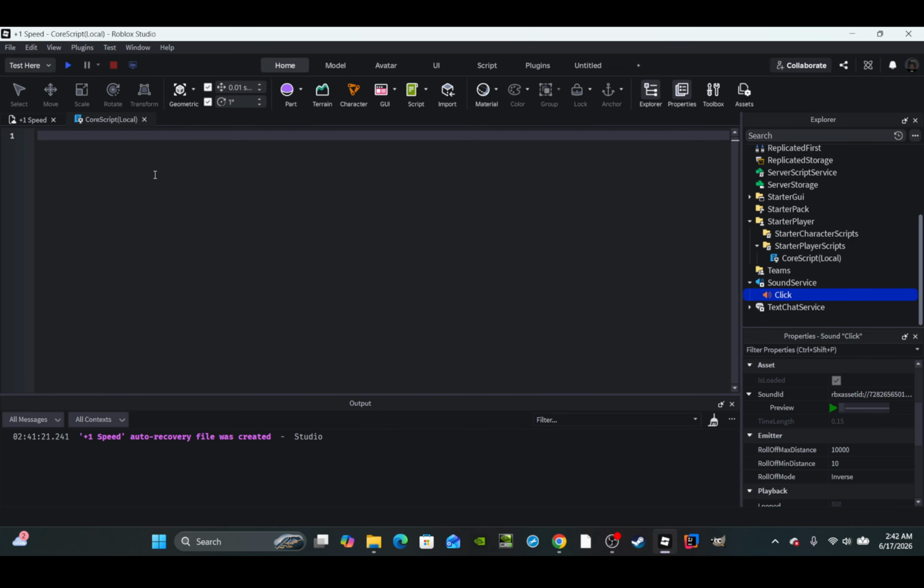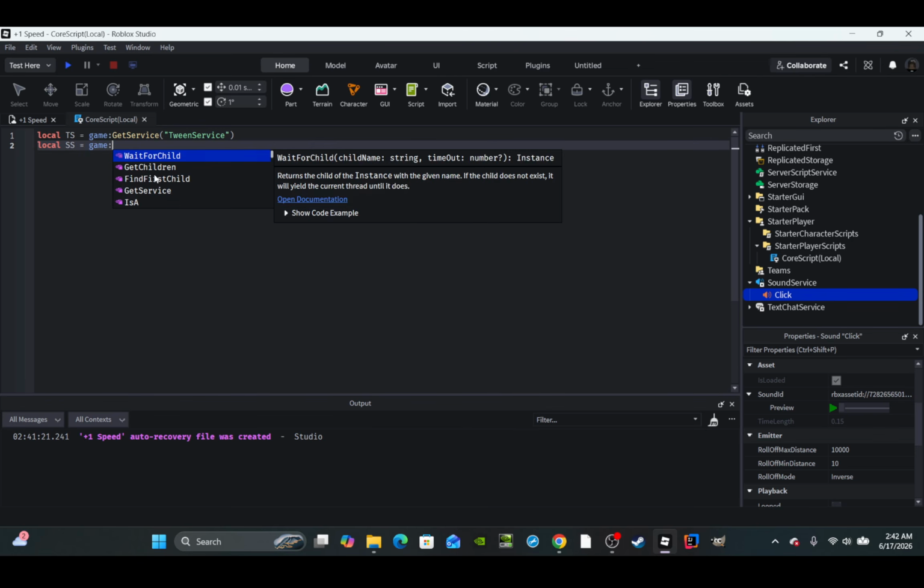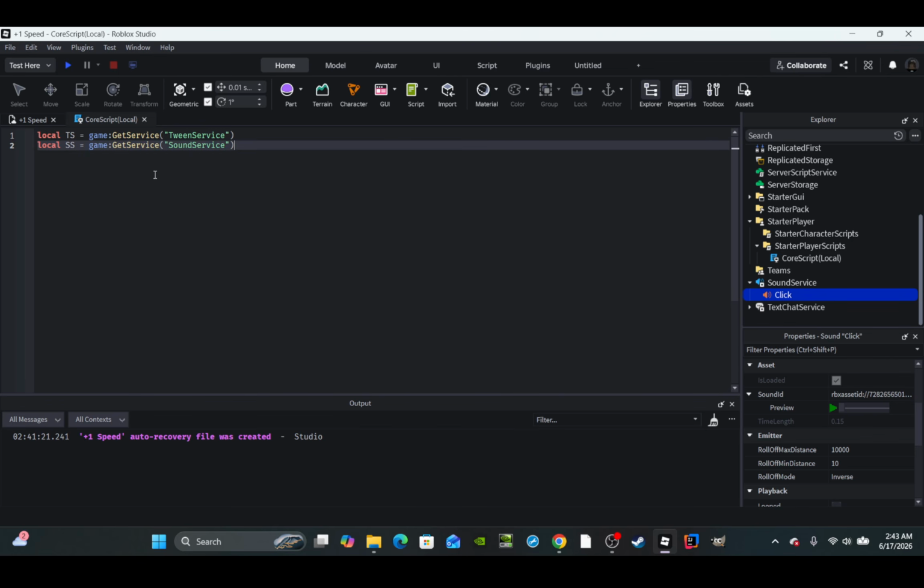So let's create a variable for the tween service. That's where we're going to animate the part to go up and down, the key for whenever a player steps on it. So ts is equal to game get service tween service. Then of course we need the sound service. So ss is equal to game get service sound service.